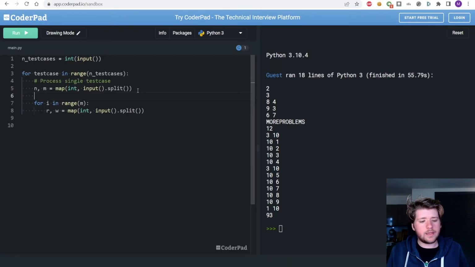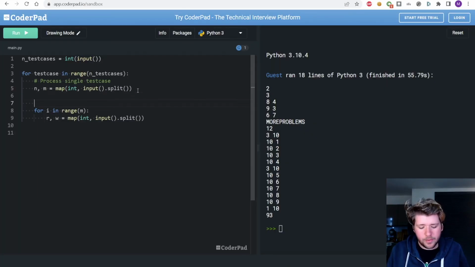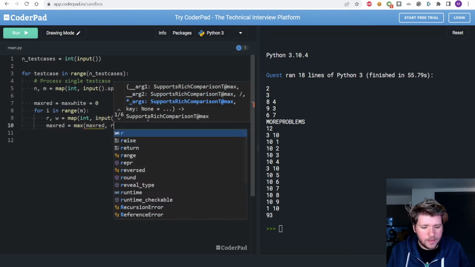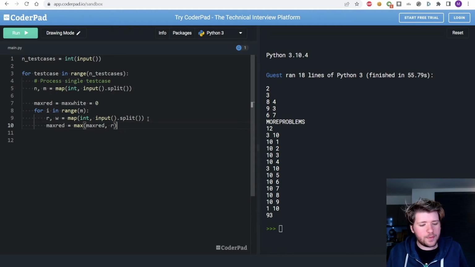R and W. Next, I'll declare two variables, so max red and max white, for example. I'll initialize them both to 0, and then I'll define max red exactly like we did in problem A as the max of itself and the red value. This will ensure over the loop that we only keep the maximum value over all R's, and we'll do the same with the white. Then we will have three main cases.